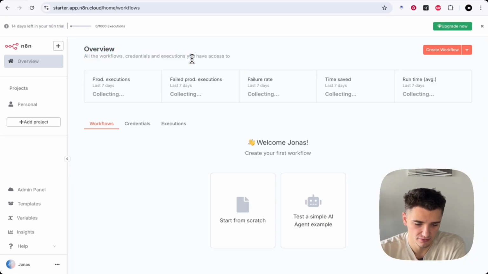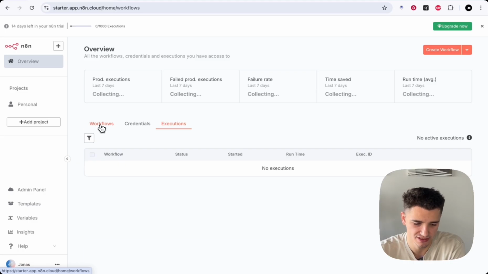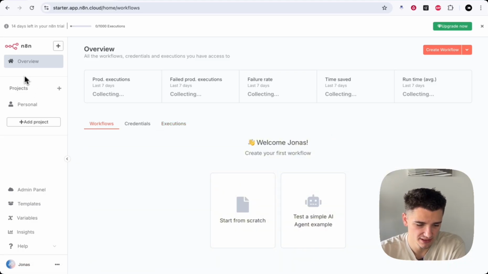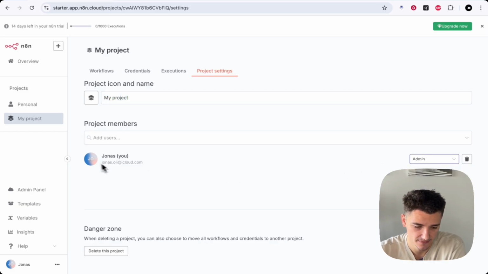We'll have an overview here of all the workflows, credentials, and executions we have access to. As you can see here, workflows, credentials, executions, but we've got nothing in our account just at the moment, so we won't see anything. On the left-hand side here, we have n8n. If we hit plus, again, we can go through our workflows, credentials, and also projects here. Projects are located here on the left-hand side, and we can start to add different projects and name them whatever we want, add members to them, and we can also delete projects. And this is what I was saying, where you can assign different roles to different members, obviously down here.